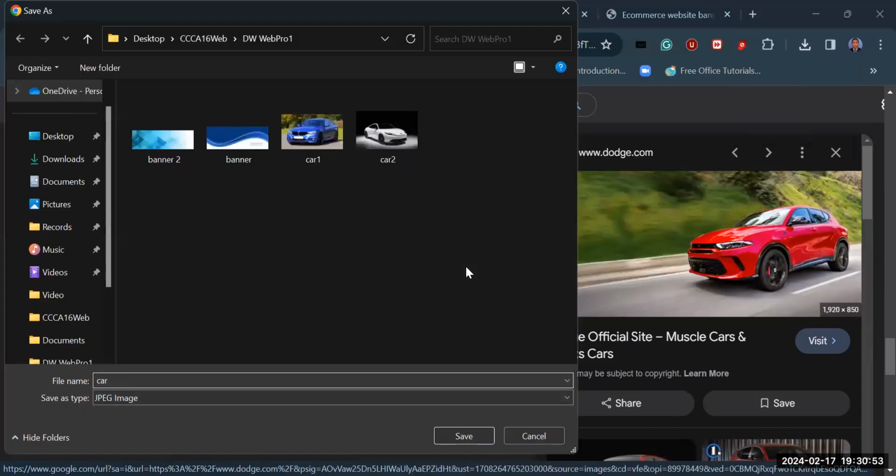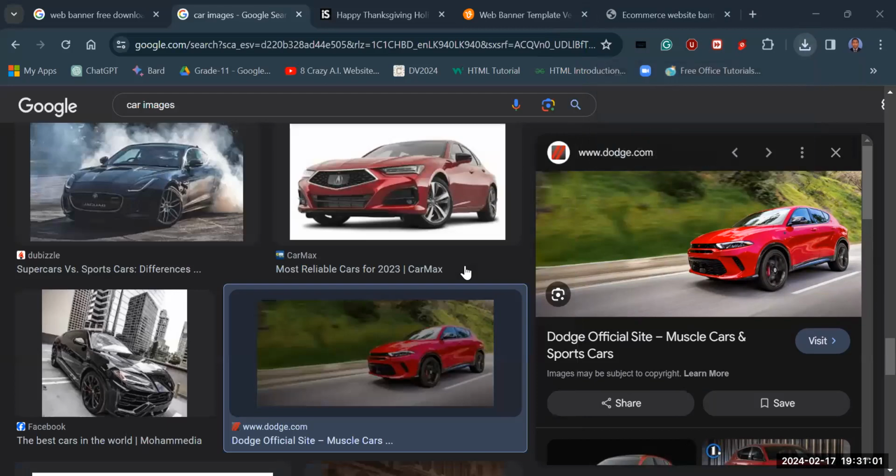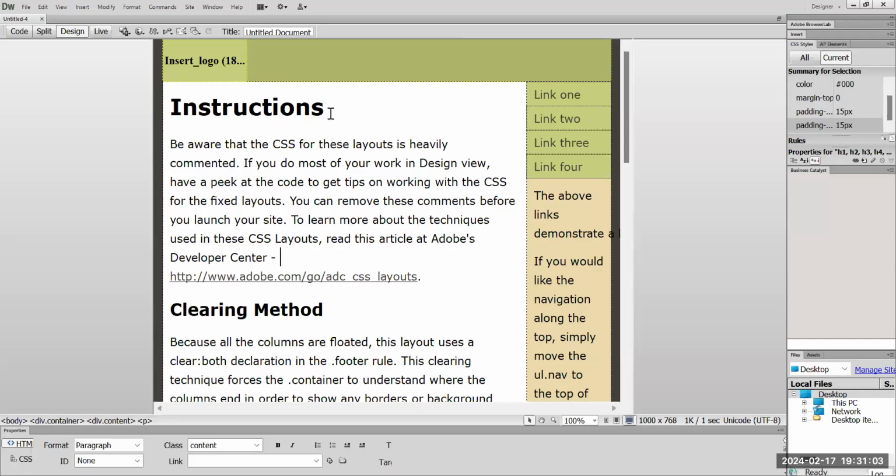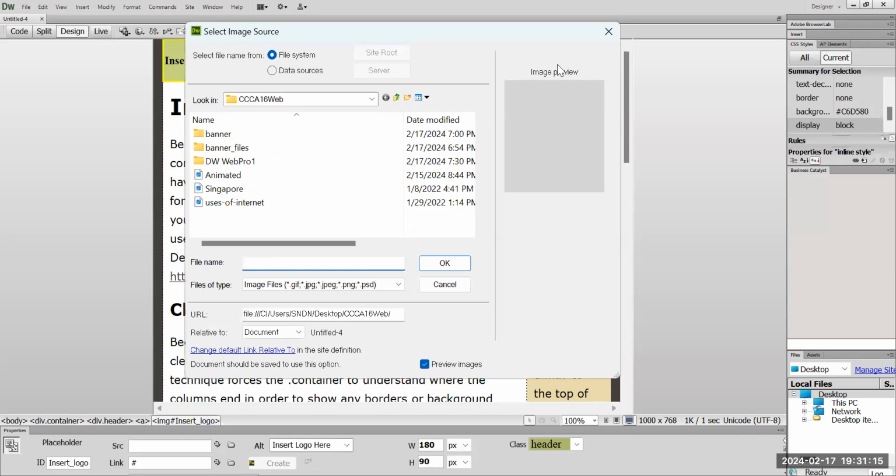Okay, right. 3 images I saved. Now I am going back to Dreamweaver. Right here, now this is my company's name, or whatever the introduction to the company. Here we have to insert the logo, right? So logo only a small part, right?